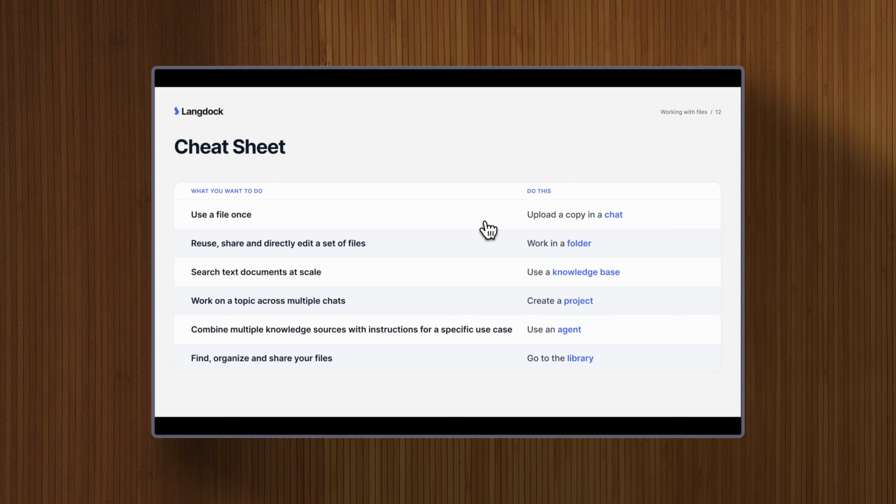If you want to use a file once, you can just upload a copy in the chat. If you want to reuse, share, and directly edit a set of files, then you should work in a folder. If you want to search text documents at scale, this is the best time to create a knowledge base, up to 1,000 files.